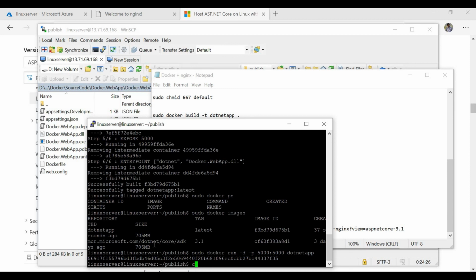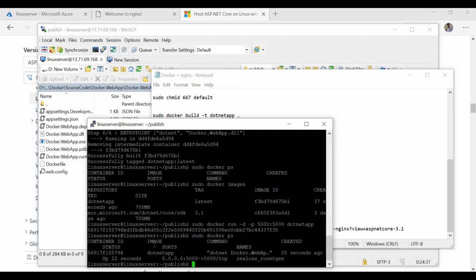So it started running. If you want to see that Docker is running, just give sudo docker ps. It will display which images are currently running. So we have got this image running, .NET app. So now we have containerized this application and we have started this application, and verified it using the sudo docker ps command.